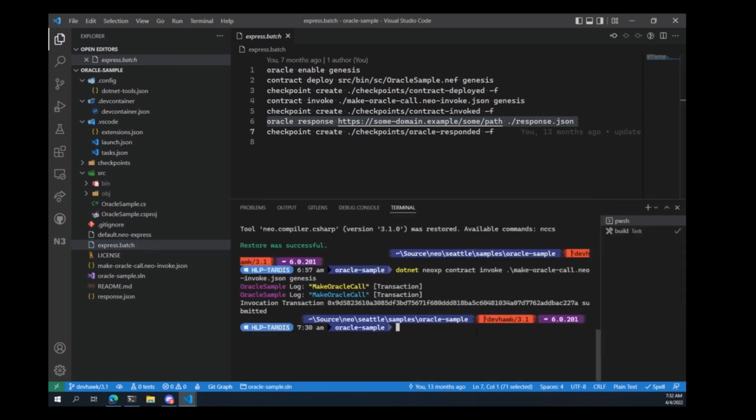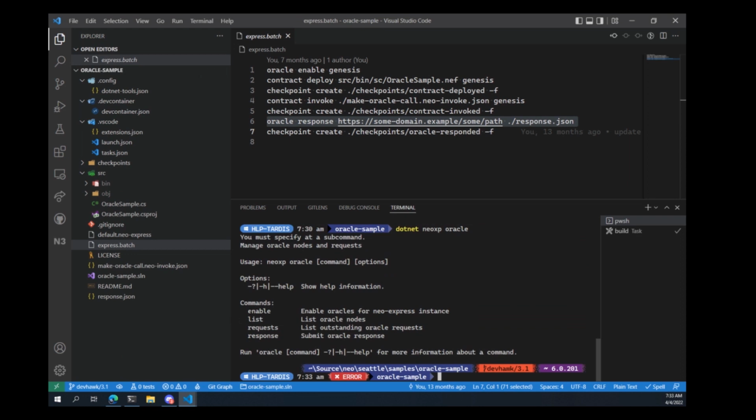So now if we go back and look at the .NET NeoXP Oracle command, we can see that it has 4 different commands. I can see enable, which we saw up here, which is basically just turn it on. You just do that once at the beginning, after Genesis, and you're ready to go.